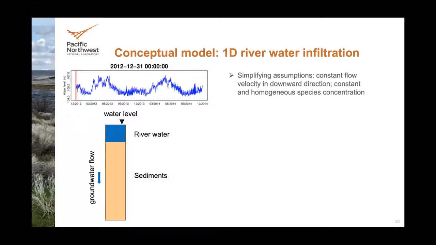In our tutorial, we're trying to simplify our problem. We will not consider the dynamic change of river stage. We assume that the flow velocity is in the downward direction and the value is constant, which means we will not consider the impact of river stage on the flow direction. We also assume the species concentrations in the river and in the sediments are constant and homogeneous. Homogeneous means the species concentration does not vary over space.